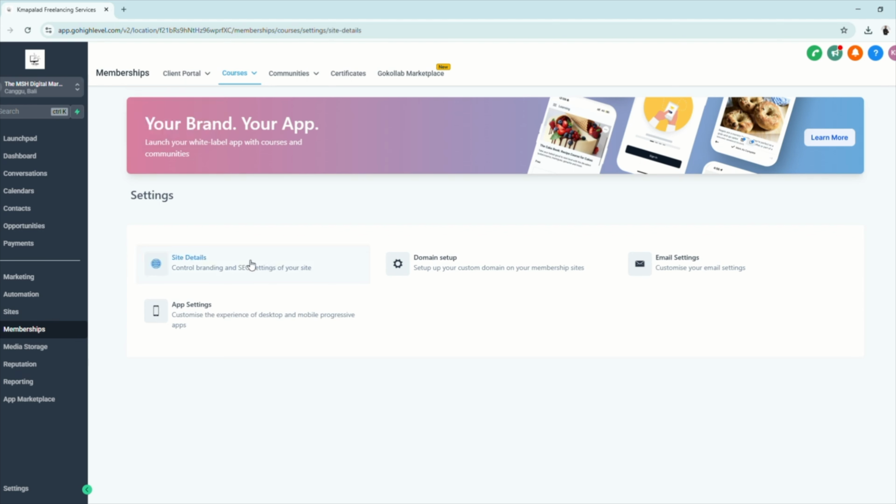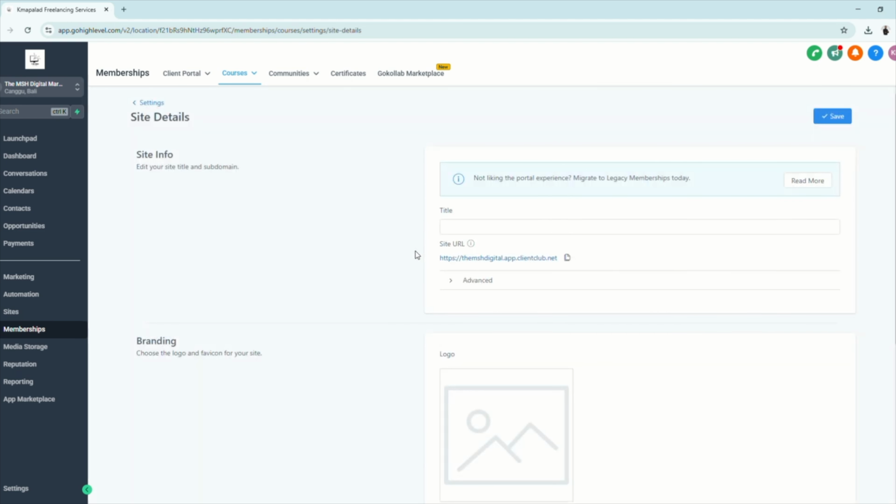Step 4, link the course to a community. Within the course settings, select the community that you want to link to. Students who purchase the course will automatically get access to the community. This integration is seamless and reduces administrative tasks.